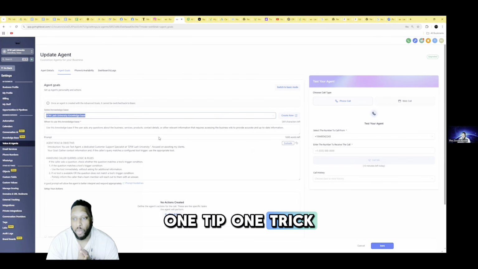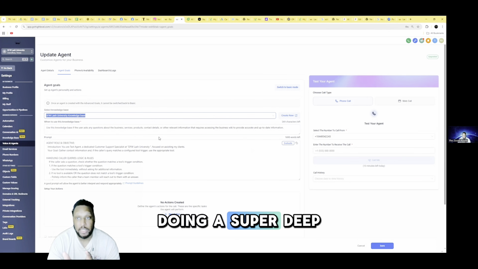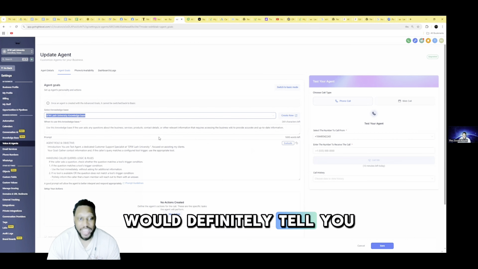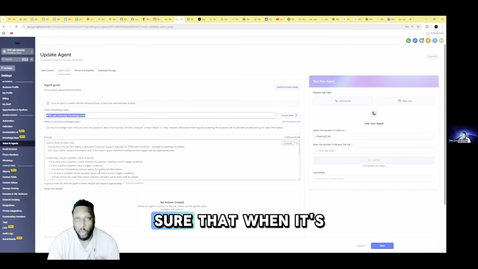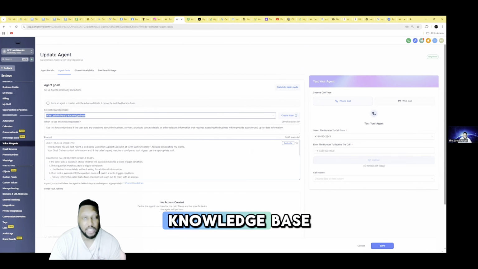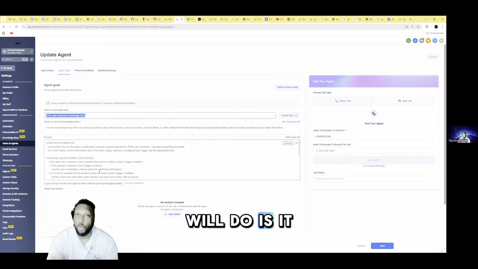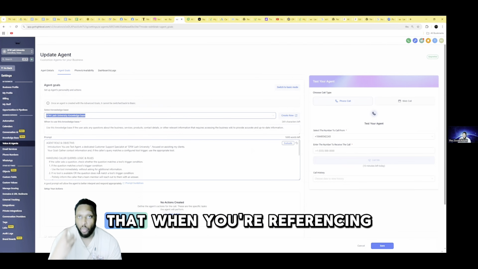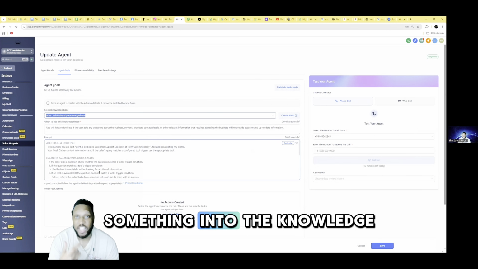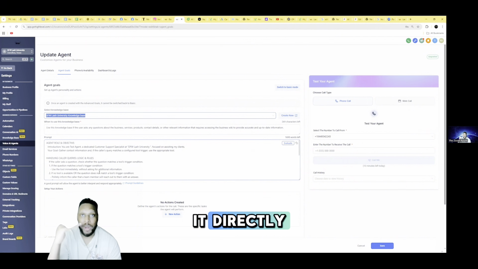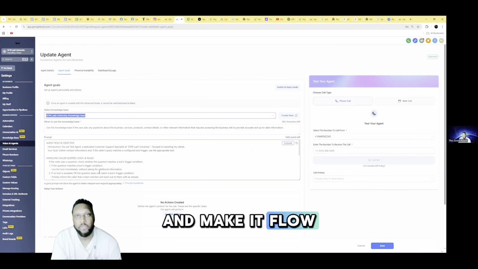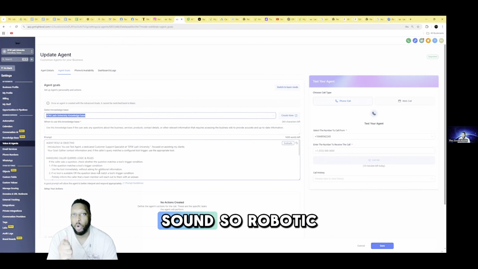One tip, one trick that I will give you, even though we're not doing a super deep dive into how to build the agent, is one tip I would definitely tell you in your prompting. Sometimes the AI will read it off as if they're reading off a piece of paper, like a list. You want to make sure that you have in your prompting, when you're referencing something in the knowledge base, that you tell it directly: do not read it off as a list. Make everything conversational and make it flow with the conversation so it does not sound so robotic.